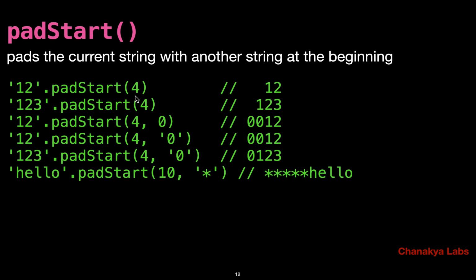So if you say that my width has to be 4, the first argument is the width, how much width you want. And if you don't pass anything as the second argument, then by default the padding is done with spaces. So it is saying make 12, which is width 2, make this width 4, and pad start, which means the padding goes on the start part. So you can see that two spaces are there and then 12, and here 1 2 3, so already 3 length is there. We want to make it width 4, so we will put one more space before this.